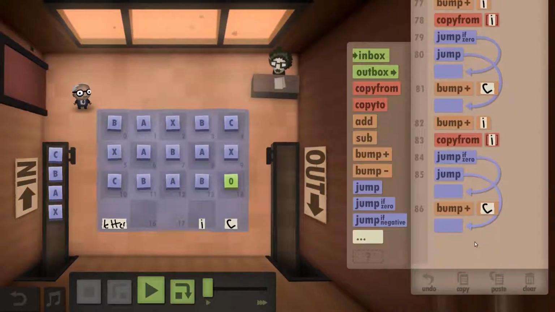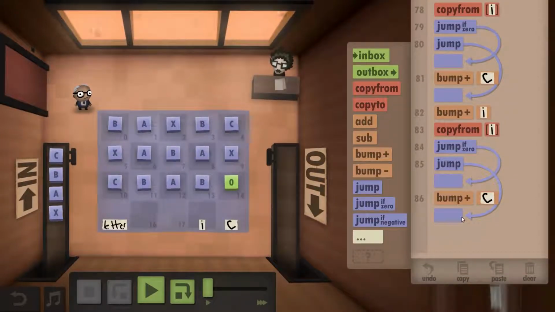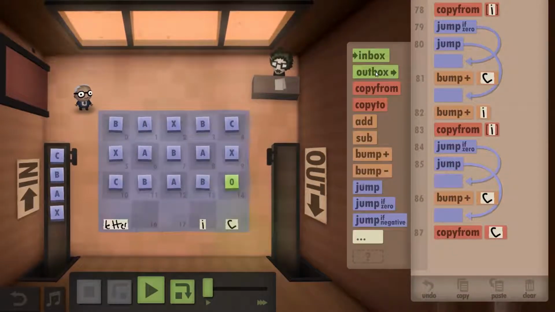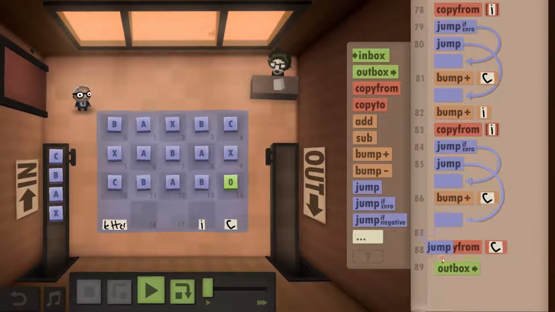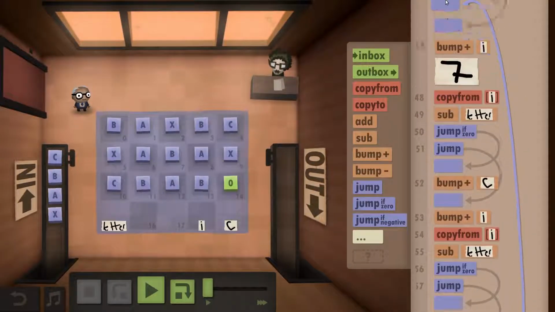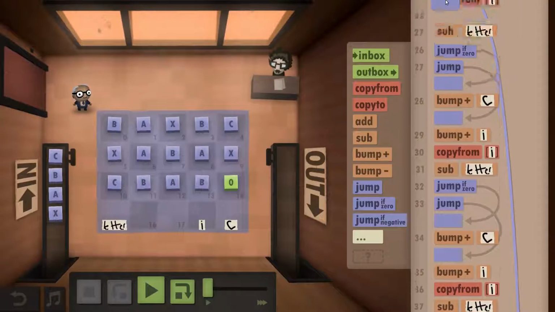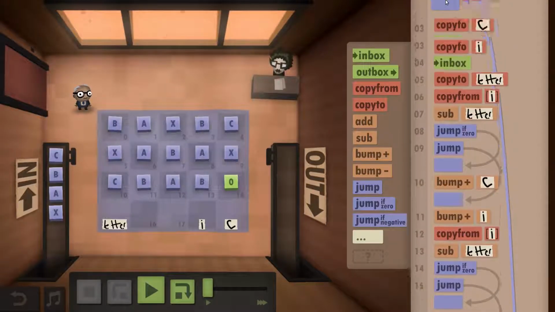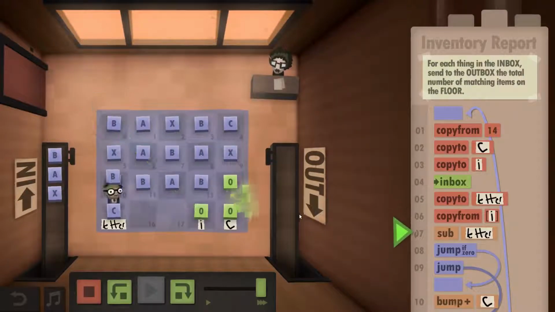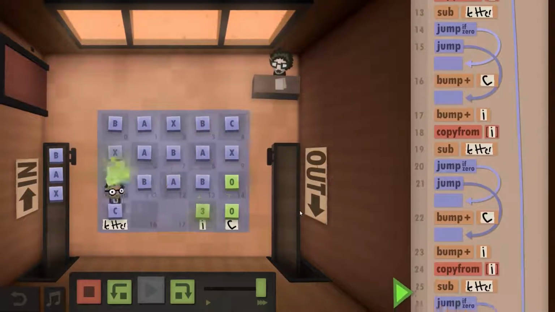And we don't have to bump I because we already know that it doesn't matter because that's the last one. So we just jump here, we copy from C, we throw it into the outbox, and we do it again. And assuming I didn't screw this up, this should be it. Let's watch it go!